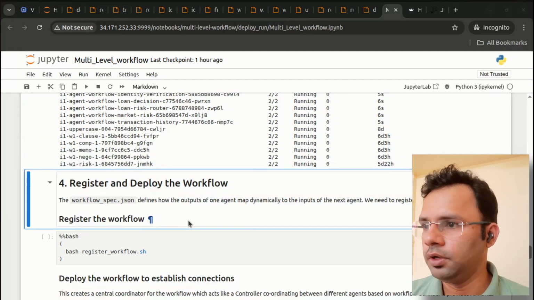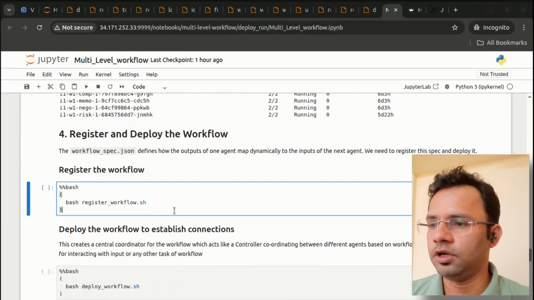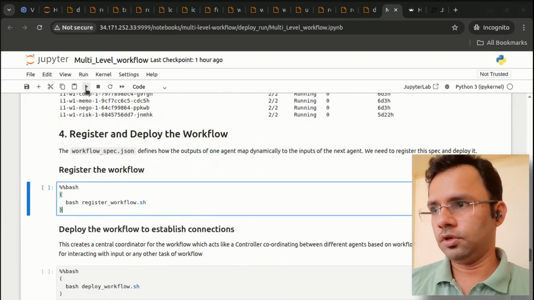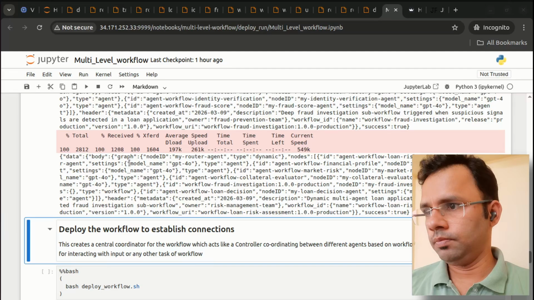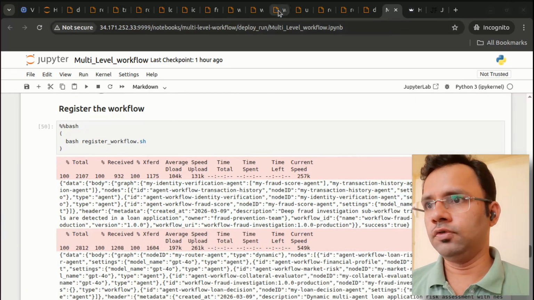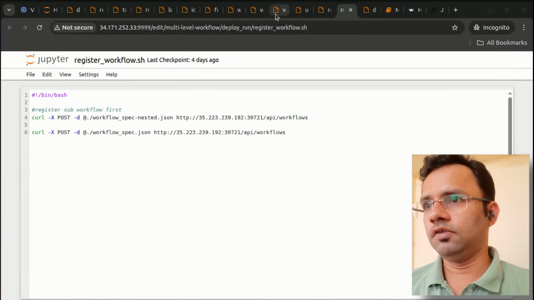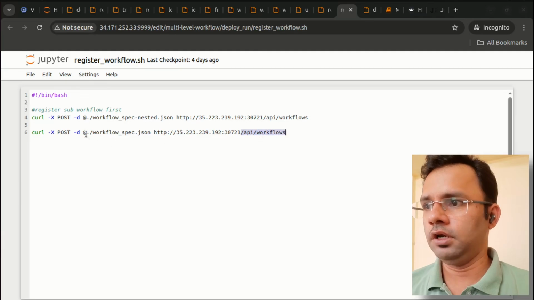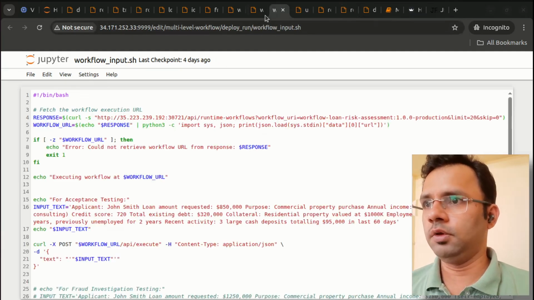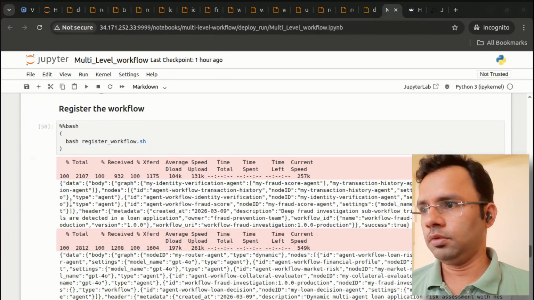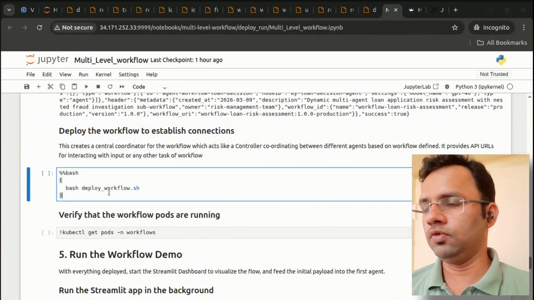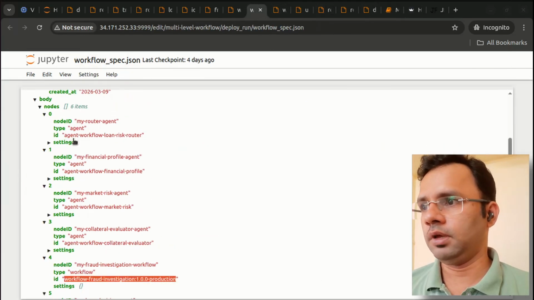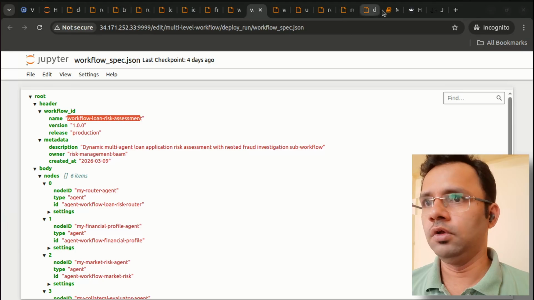Agents are already deployed, and next is the registration of a workflow. Let me do the registration. It has registered the workflows. Basically, registration takes this specs file and dumps it into the API, API workflows. It dumps those workflow specs, the specs that we have just seen. Once registration is over, we need to deploy the main workflow. In our case, the main workflow is this workflow spec, which has the name workflow one risk assessment. That we need to deploy.